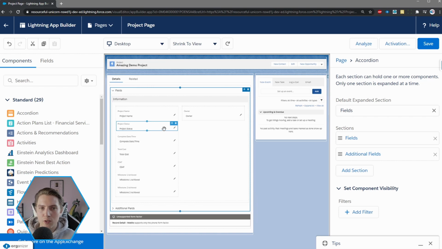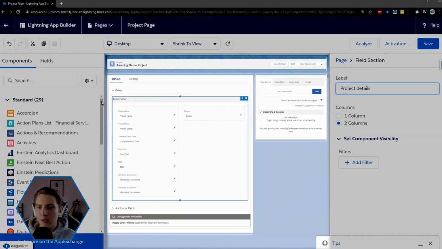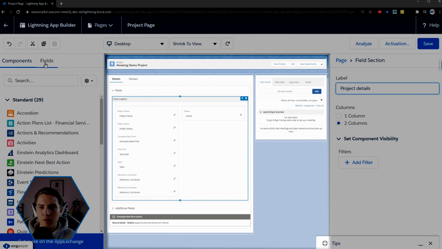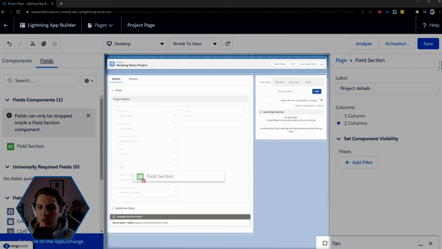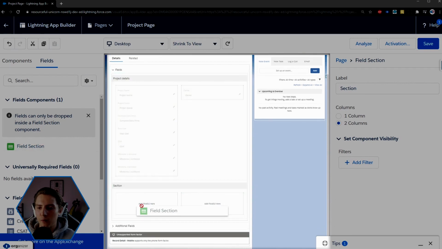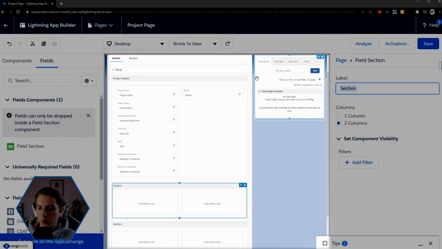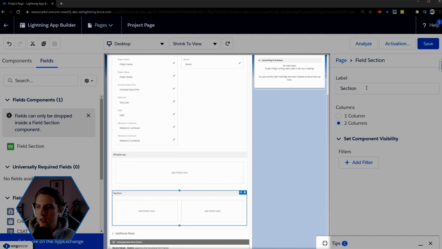So what I'm going to do here is create 3 sections. One for project details, which is this one. And then I'm going to create 2 more sections. To do this, go to the Fields tab and then drag in your sections onto the page. It will highlight green when it shows where you can drop it. If you can't, then you'll get the red cross. And I'm going to call this one Milestones. This is going to be a 1 column. And the last one is going to be Project Completion.